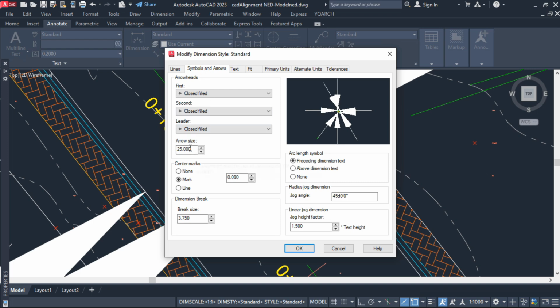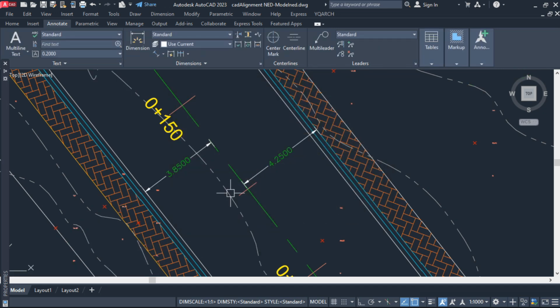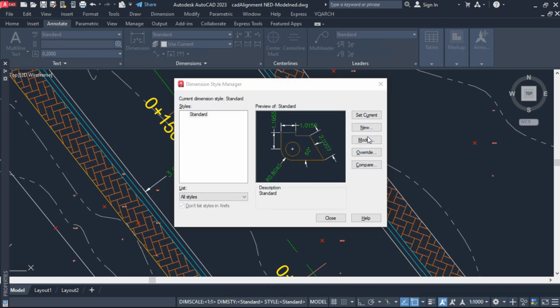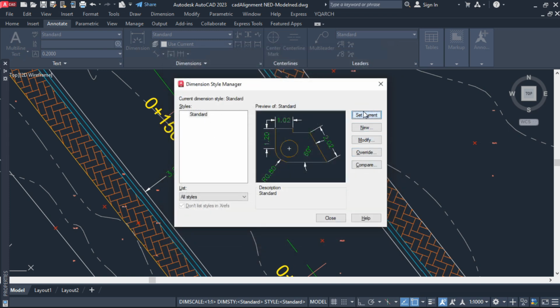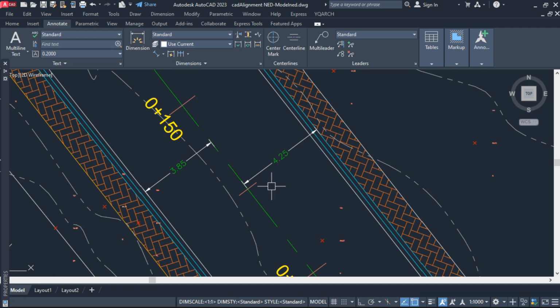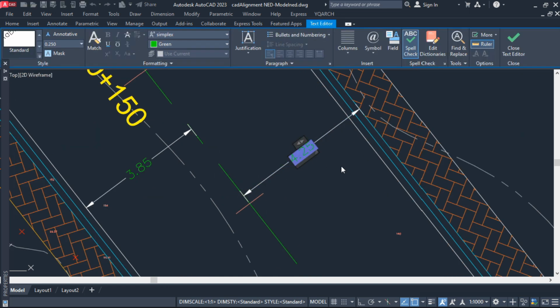We keep it text height 0.25 and arrow size. Now the dimension text is good. After the decimal point is adjusted, now watch the tip carefully. I want to type and edit fake dimensions here.